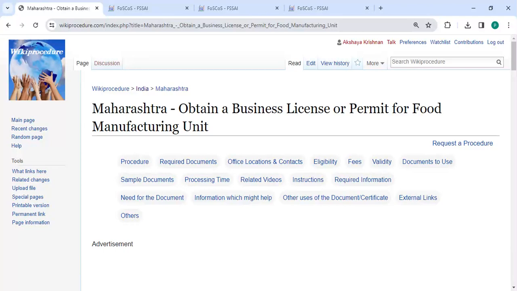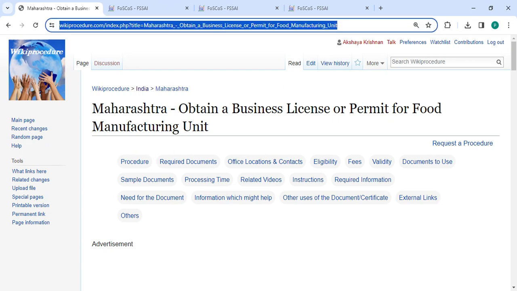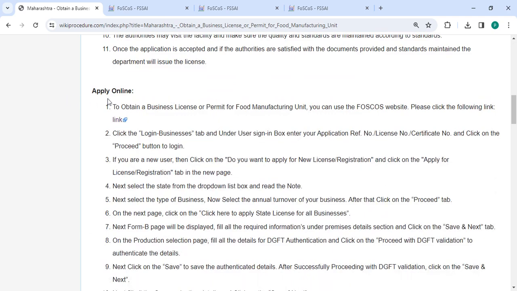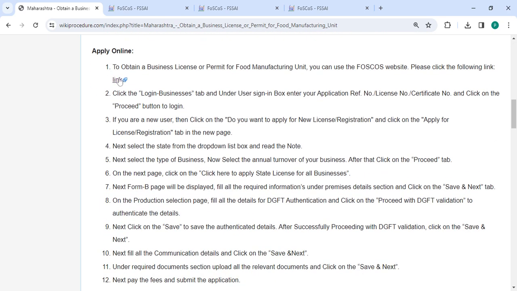So in this video, we are going to see how to obtain a business license or permit for a food manufacturing unit in Maharashtra. The link I'm highlighting right now is provided below the description of this video. You can click on it to reach this page. So next, to apply online, please click on this link that we have provided over here. Once you click on this link, it will go directly to this page.